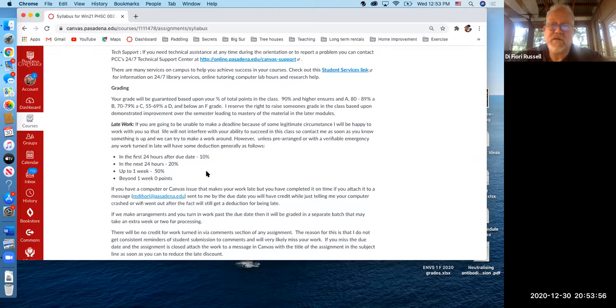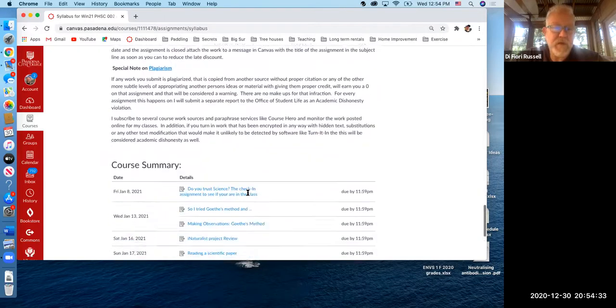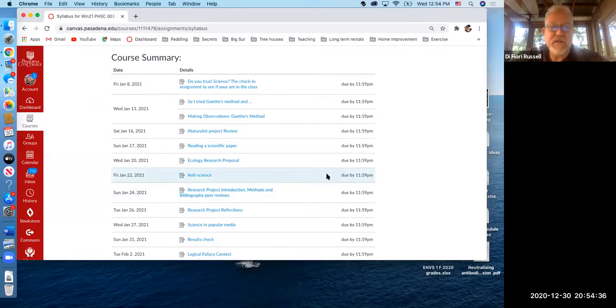If the assignment closes, then you need to attach that work to a message in Canvas with the title of the assignment in the subject line. If you post anything to the comments section in any one of the assignments, which are still open after it closes, I won't see that. I don't get a message indicating that you posted there. So if you post work to the comments section, I'll never see it, and you won't get credit for it. So if you're going to submit late work after the assignment closes, you'll need to do so via a message in Canvas.